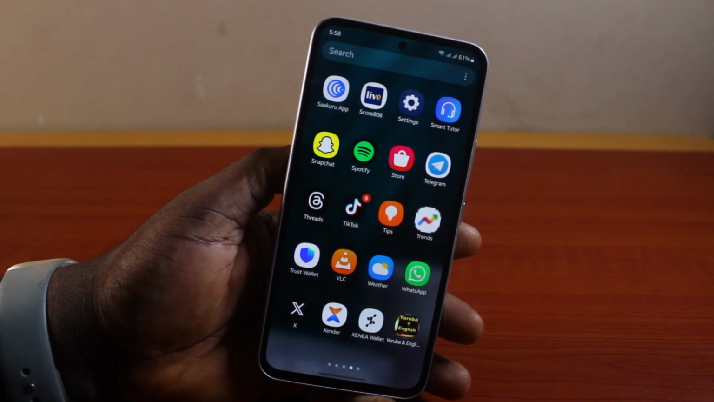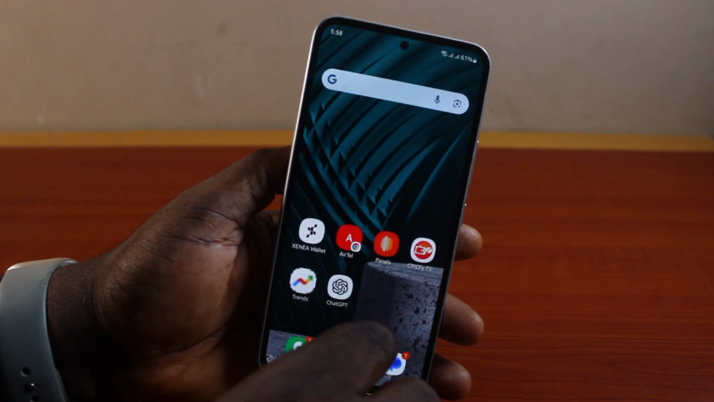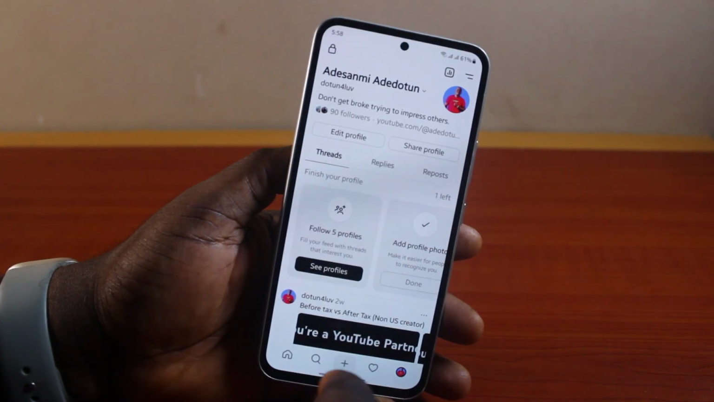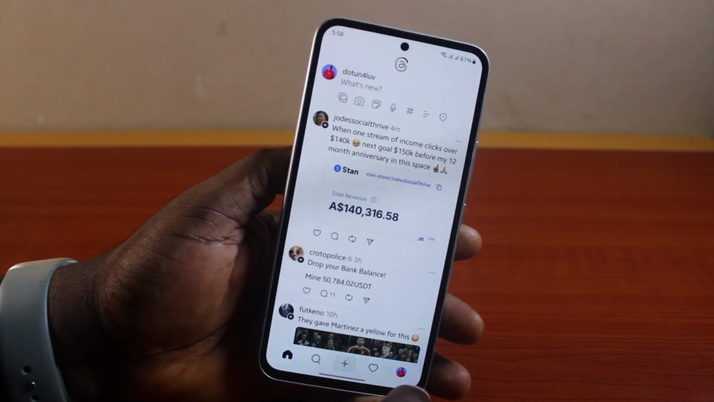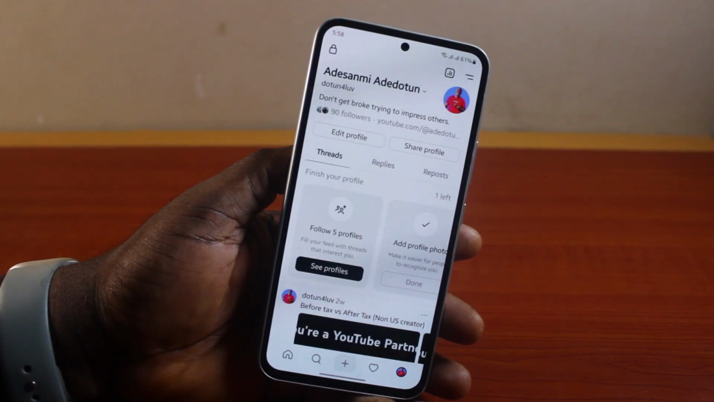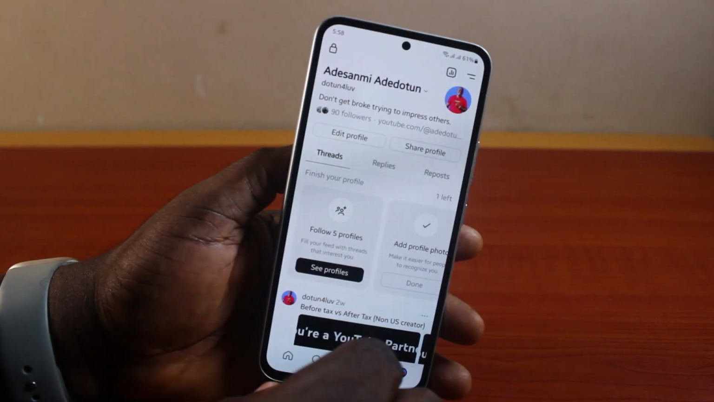Now, to make your Threads account public, or change from a private Threads account to a public Threads account, all you just need to do is go ahead and open the Threads app on your phone. This could be on Android or iPhone. Once you open the Threads app, go ahead and click on the profile icon at the bottom right. Once you click on it, you'll be taken to your Threads account profile page. If you have multiple accounts, then you have access to them.